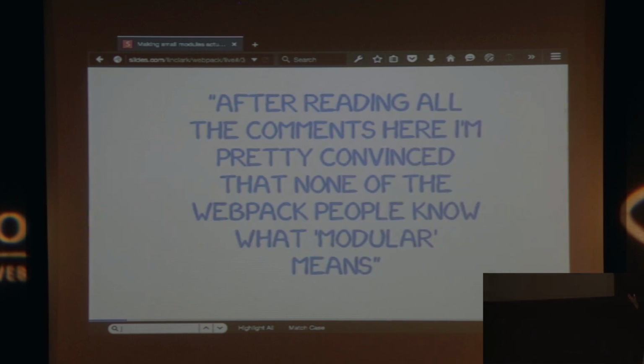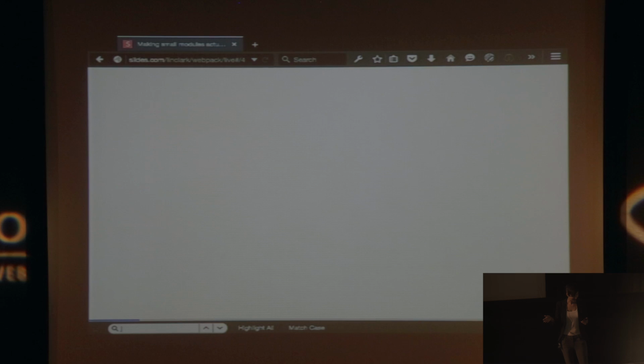And that comment was, after reading all of the comments here, I'm pretty convinced that none of the Webpack people know what modular means. And my reaction was this. Now, I'm not going to name the person who said this. I know him, I like him, and I think that he might not have realized, he might not have intended it to come across the way that it did. But I think it's a really concise example of this sentiment that I've seen a number of times before, and I think it's worth addressing this sentiment in general.